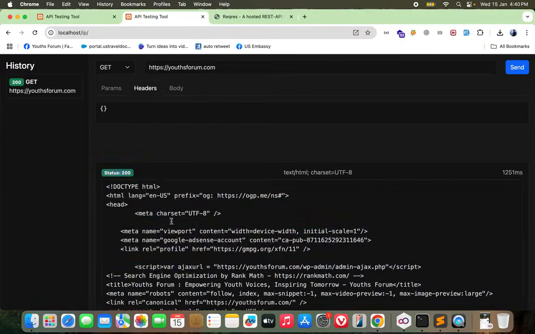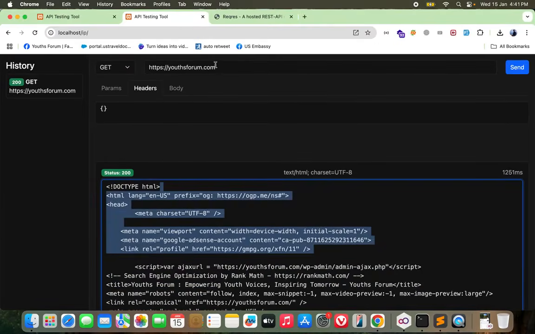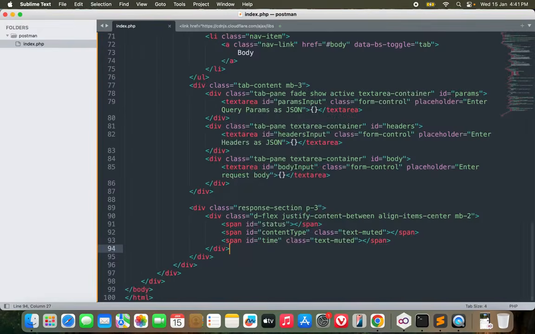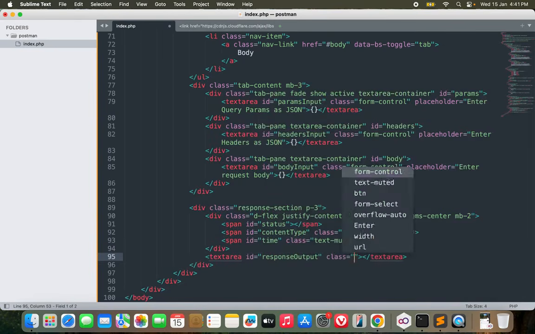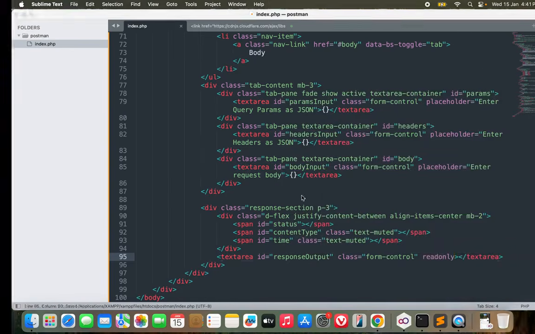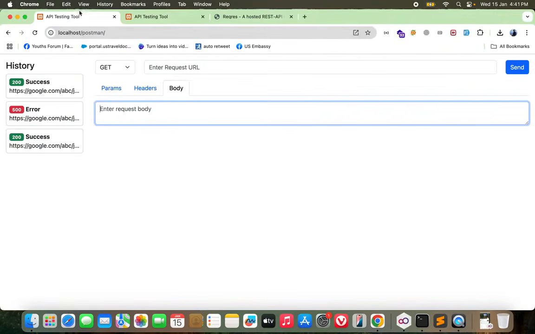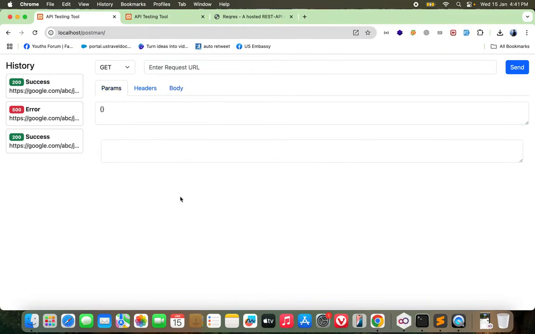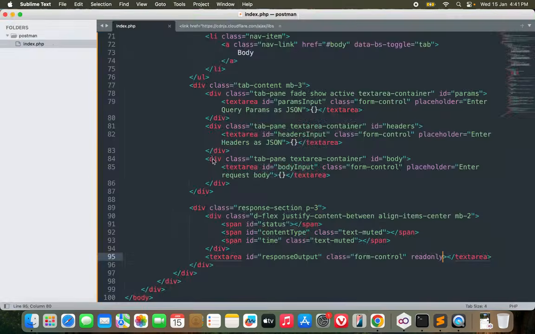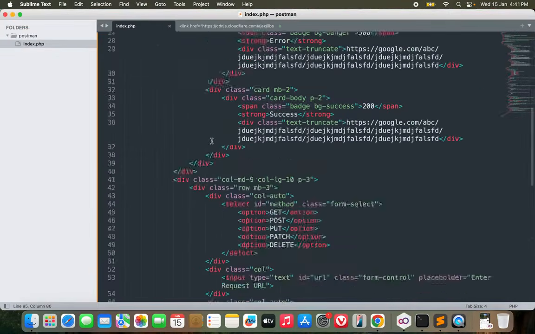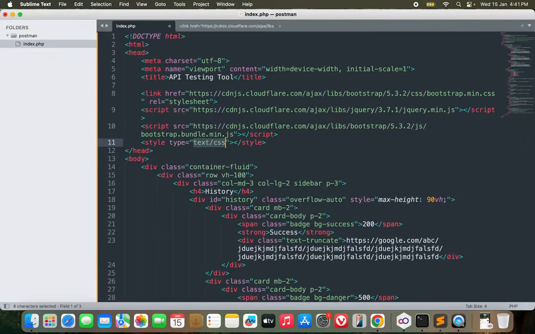Okay, this is good. And now for this section, it can be edited. I can't edit it because this is the exact response that we got from this URL. So let me create a text area for it as well. Text area with id equals response output, class equals form control, and I'll make it read only because I shouldn't be able to edit it at all. All right, let's see. Yeah, this is good. Now we can move on to the CSS section. I think this should be enough as far as the HTML part is concerned. Now let me write some CSS for it.